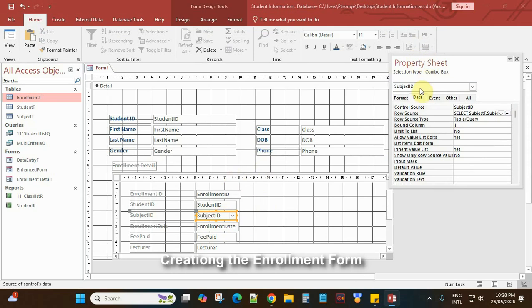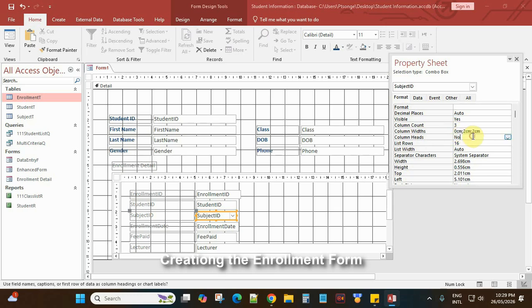All right, now while it is still selected, we are going to go to the property sheet again, and this time we are going to click on the format tab, and where it says column count, change that to 3, because we had 3 fields when we went to the query. And the column width, let's specify this. The first will be 0, semicolon, and put 2, and semicolon again, and put 2 again. Okay, and that's it.